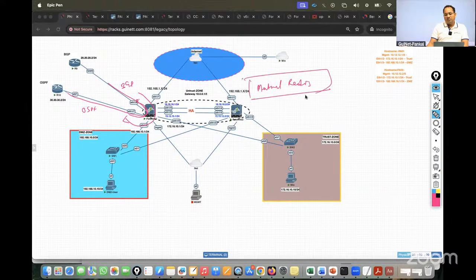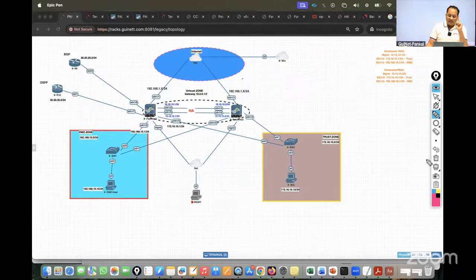Mutual redistribution means you have to exchange routes from BGP to OSPF and OSPF to BGP, and that all is going to happen on the Palo Alto side. I created this topology purposefully to show you how to do redistribution on the Palo Alto firewall, because it's very complex and sometimes people are not aware how it happens. Because the Palo Alto firewall is managing both protocols, it has the responsibility to exchange the routes between these two protocols. So let me do that.